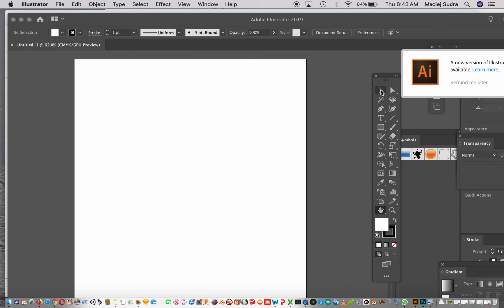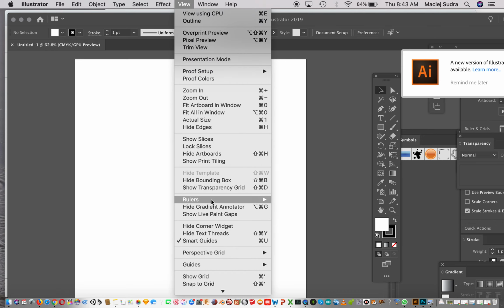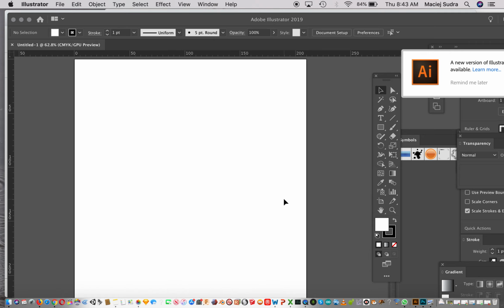Once you have your document, the next thing to do is to make sure your rulers are visible. So what you want to go to is View, and then Rulers, and Show Rulers. And that's going to bring up the rulers on the top, which are now all in millimeters. The next thing you want to do to create a mold is to have the size of the mold, the size of the mold that you're going to press.